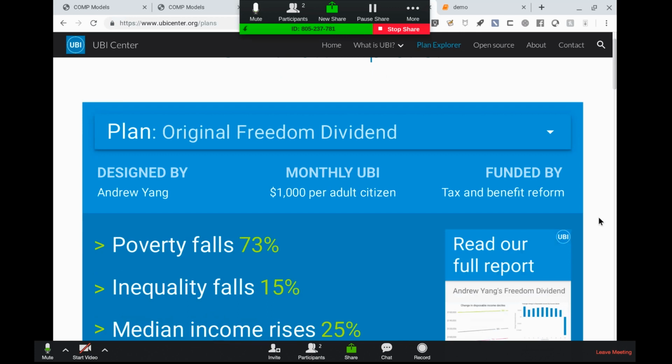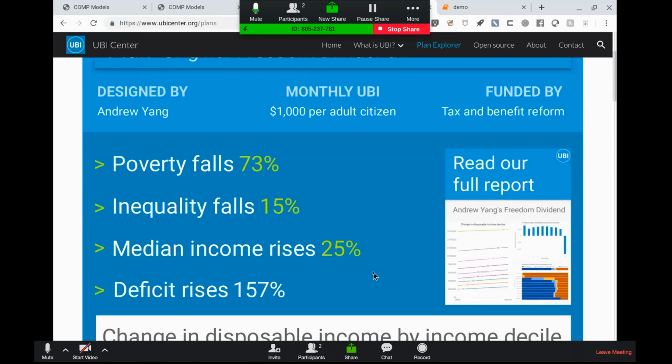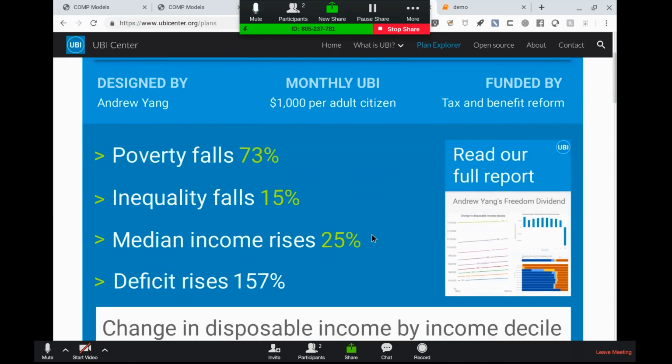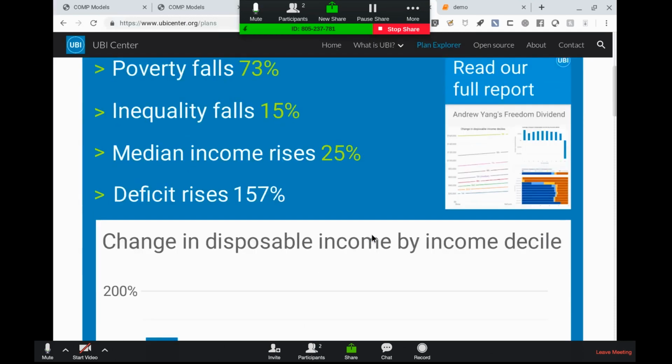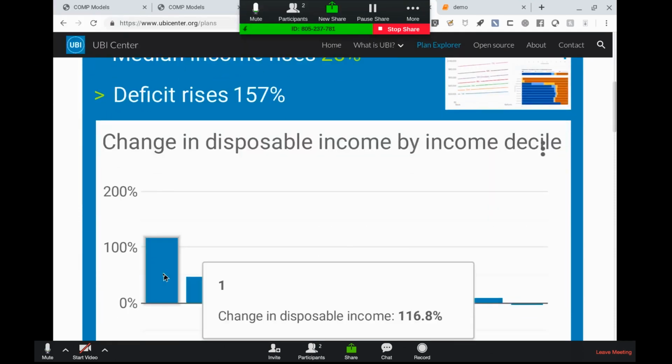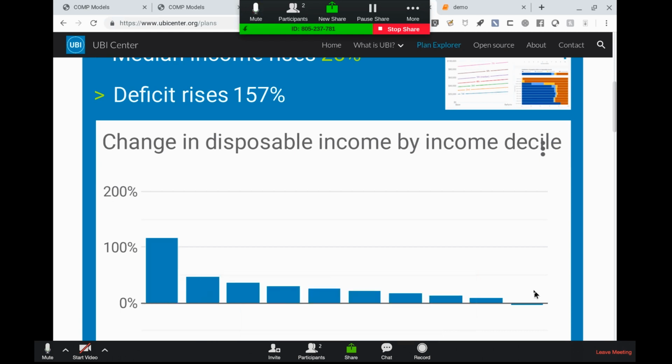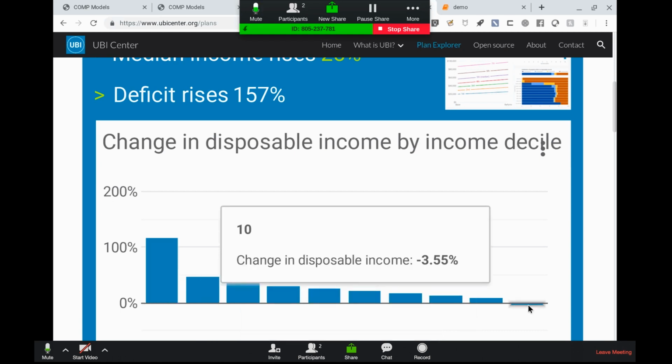And it shows a variety of statistics, such as poverty and inequality, and also the median income. Deficit rises pretty enormously, so it rises by $1.4 trillion per year in my analysis. So you can get a lot of poverty reduction if you throw a bunch of money like that. And then also there's an interactive chart with the disposable income change as a percentage of existing disposable income. So that's income after taxes and transfers. So this over doubles the disposable income for the bottom decile, and it has a negative 3.5% change on the people in the top decile.